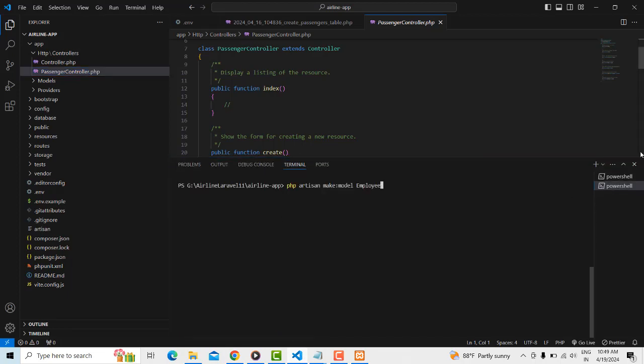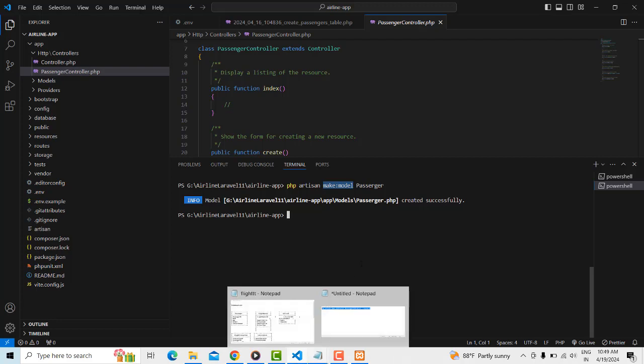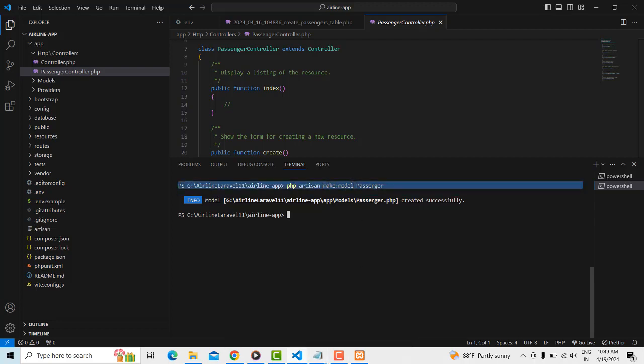Right-click, right? Here you have to make this model, which is the passenger. What is the model? This is the part that communicates with the database. It retrieves the data from the database and passes it to the respective view. That work is done using this model. You understand the purpose of the model, right?